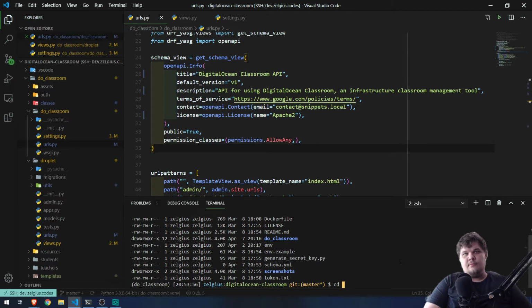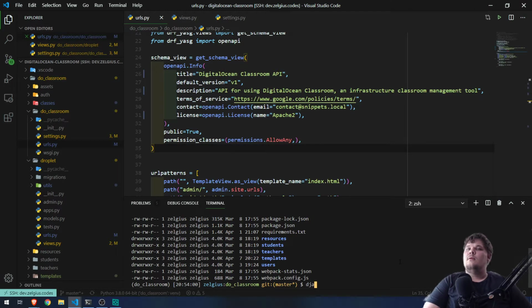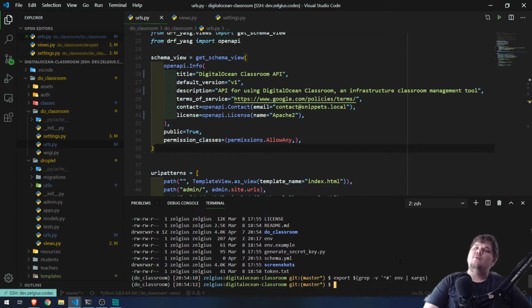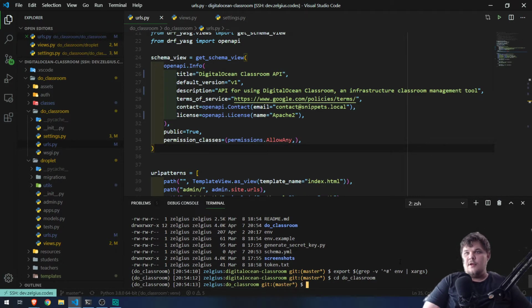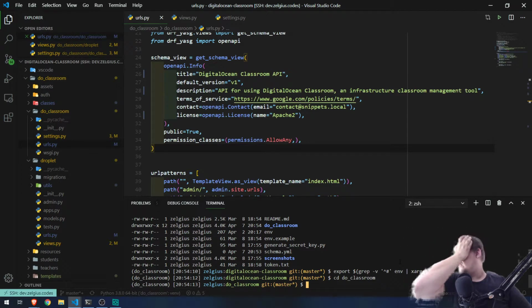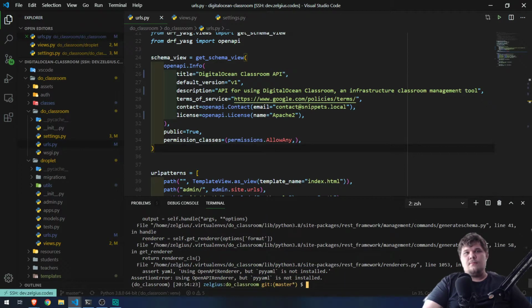I'm not in the right thing. Django generate schema.yaml. I have not set my secret key. Export. That's just a quick little command that reads through an environment file that I have stored in here that just puts everything that I need as environment variables and then works. Using OpenAPI render, but PyYAML is not installed. Pip install PyYAML.